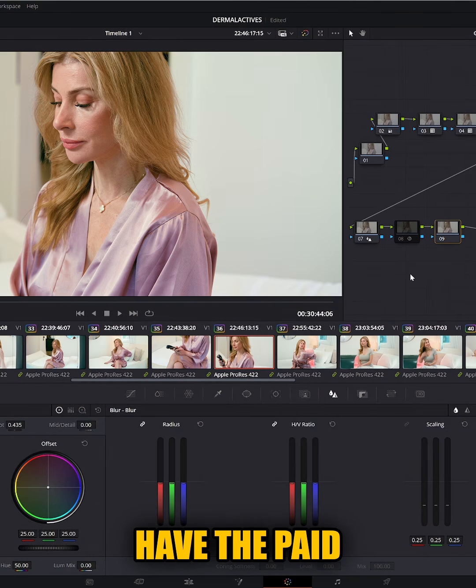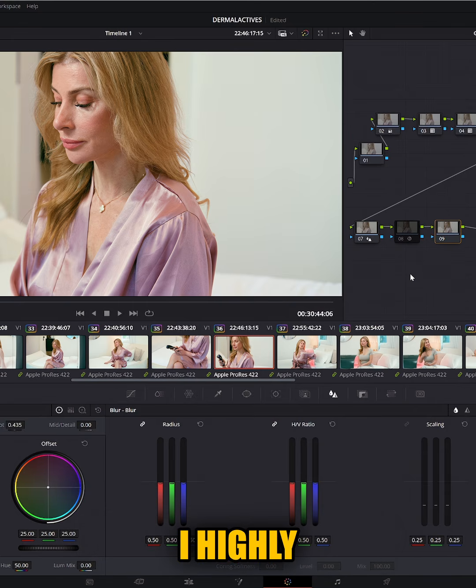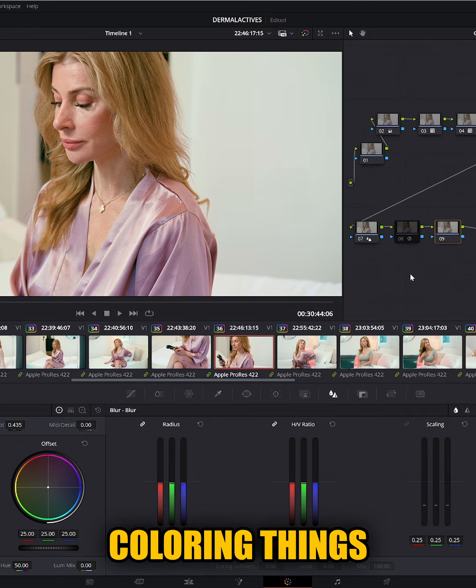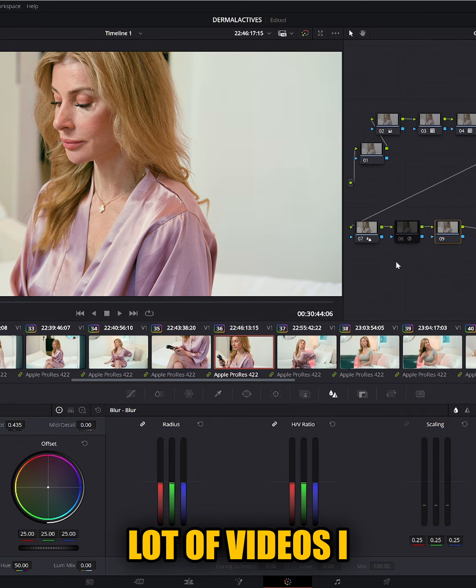You do have to have the paid version of DaVinci Resolve that costs $300. It's probably the best $300 you could ever spend. I highly recommend it if you're doing video editing, coloring, things like that, if you're making a lot of videos. I like it better than Premiere or Final Cut or Avid. If you want a video on that later, let me know.